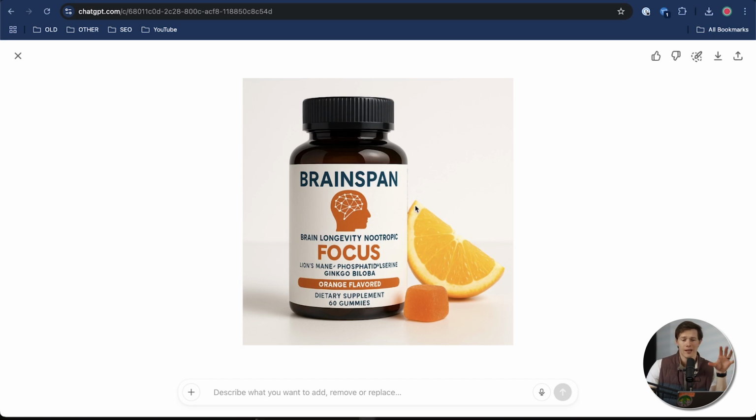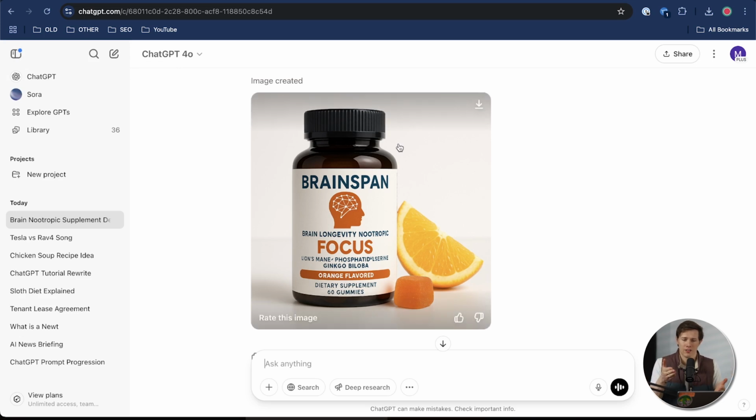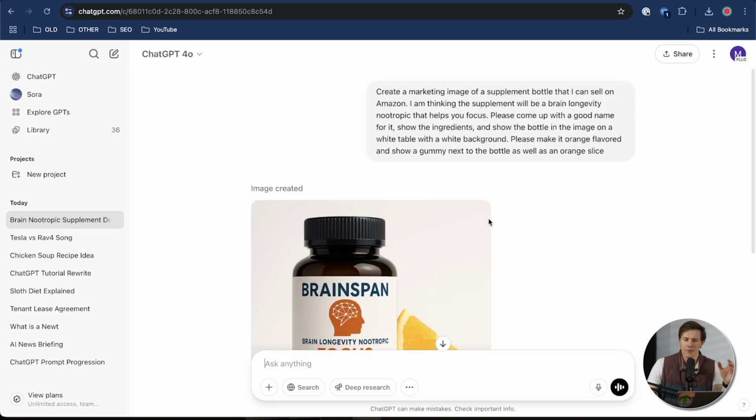But it's not done yet. You can actually modify this even further. So this is going to work as if you had a graphic designer, which, by the way, this right here would have taken you a graphic designer, a photographer to get all that going, and also the ideation of coming up with the name of it and everything. Like, this is really impressive that it just did that based on a single prompt.